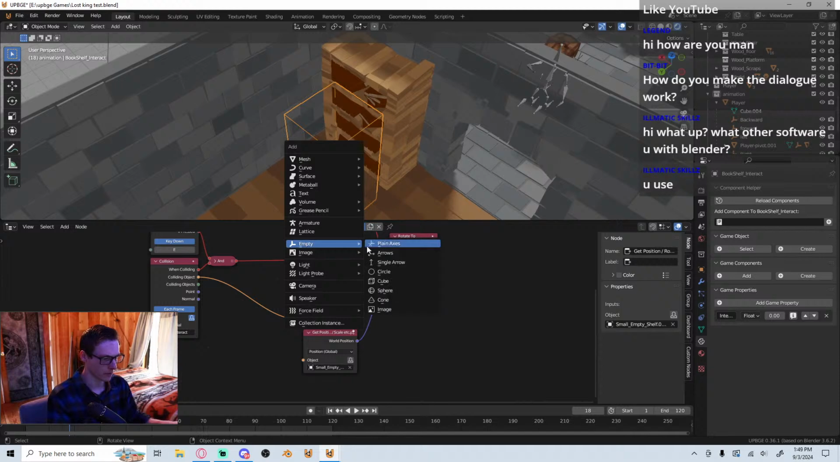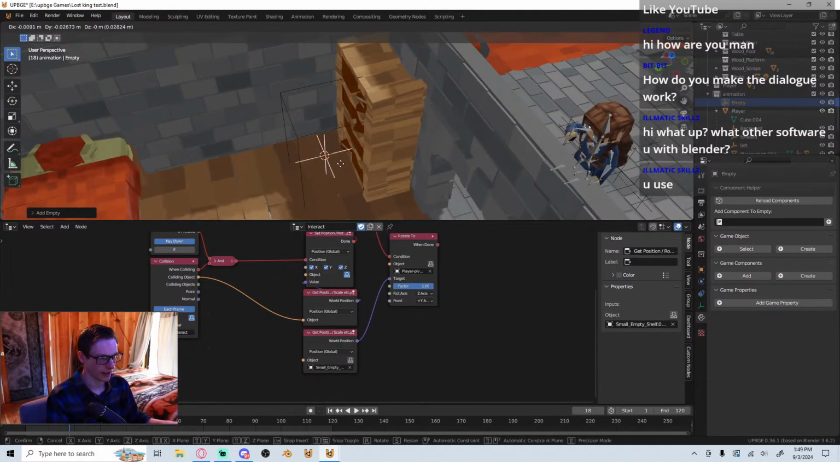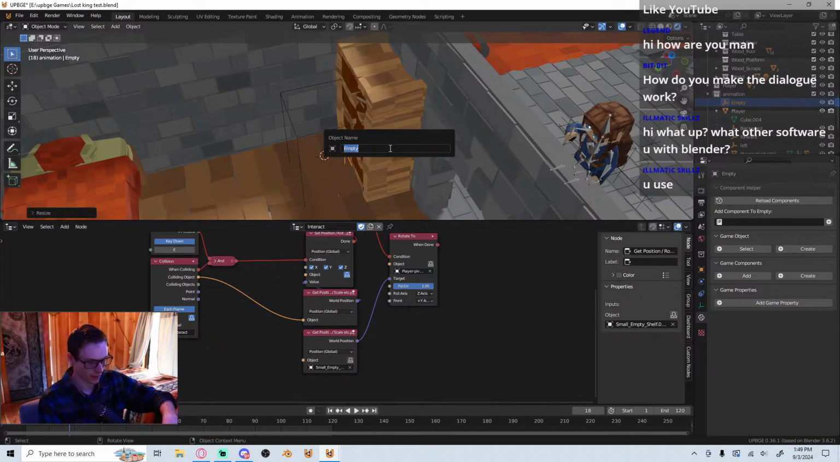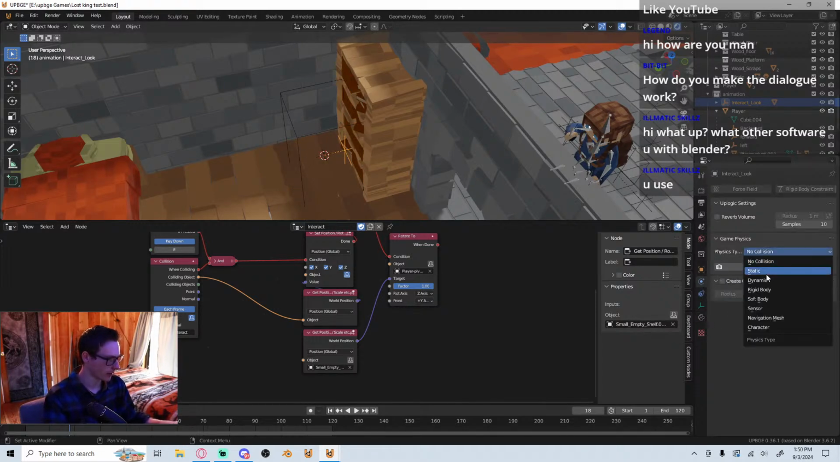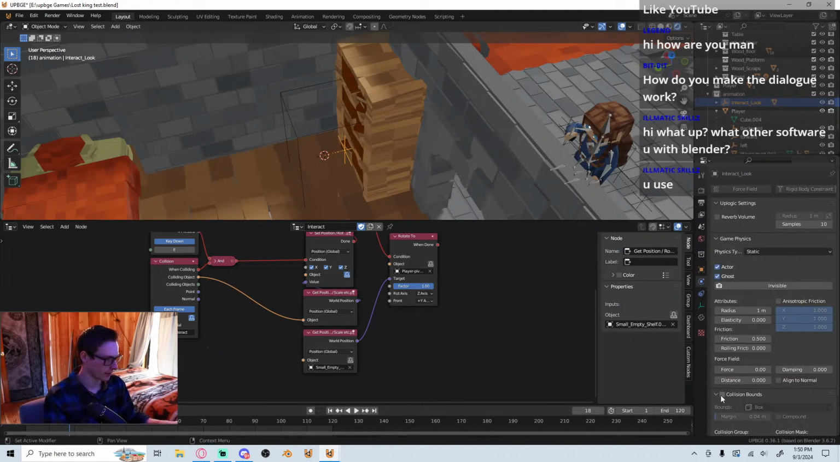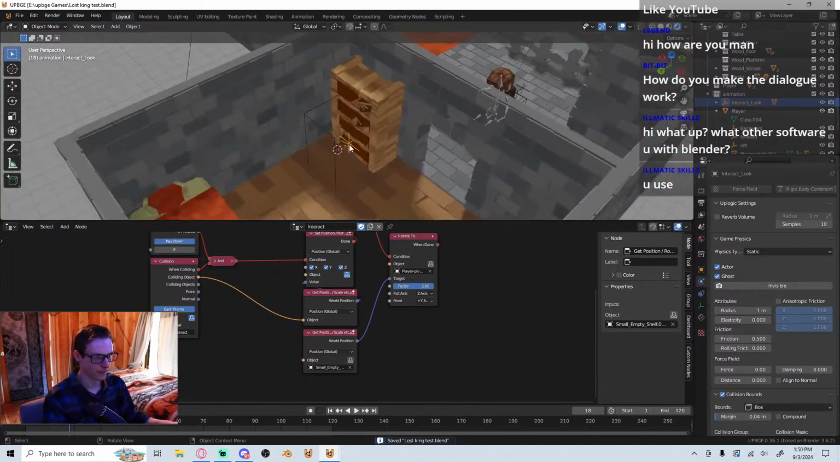Let's try that out. Do an empty, plain axes empty, and it doesn't really matter all that much. I should just be able to move it forward. And I'm going to call this interact look. There we go. And I'm going to parent my hitbox to that empty. Come over here, static, ghost, actor, and collision. There we go.